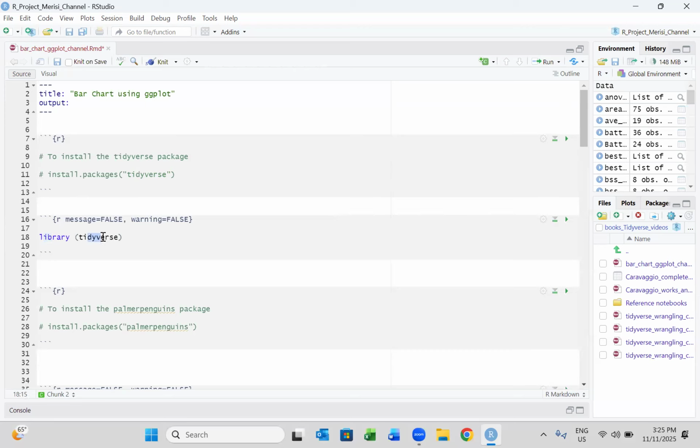So let's go ahead and load the tidyverse package, okay? There it is, loaded. And now we have access to the ggplot2 package and consequently to the ggplot function.